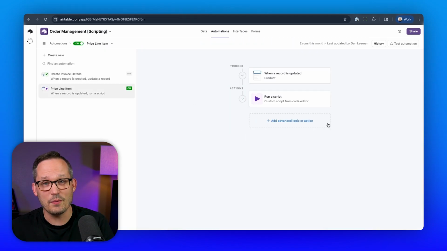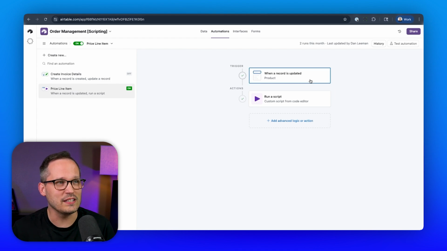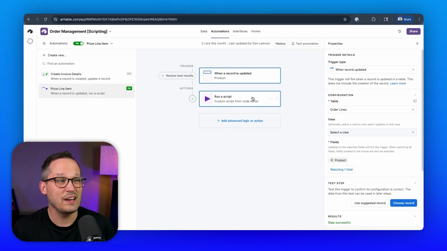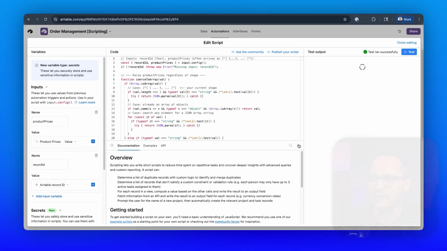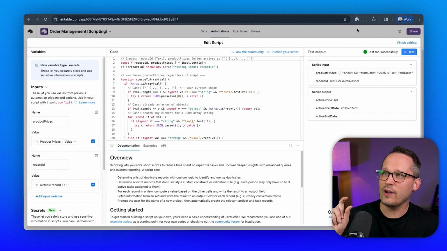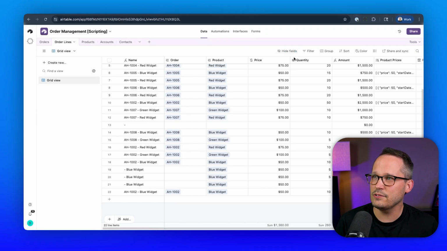This is a two-step automation. I'm not going to get too in the weeds with the details, but same thing as always. We can say when our order line is updated, when that field is updated, we're watching that product field. Then we're going to run a script. And in all honesty, I wrote this with ChatGPT and it was pretty quick and pretty easy. Basically, all I was saying is, hey, we want to go ahead and take the values that we have.